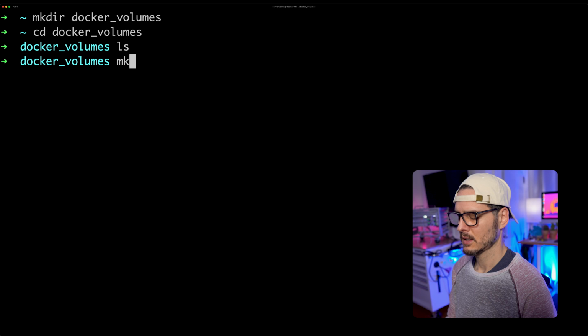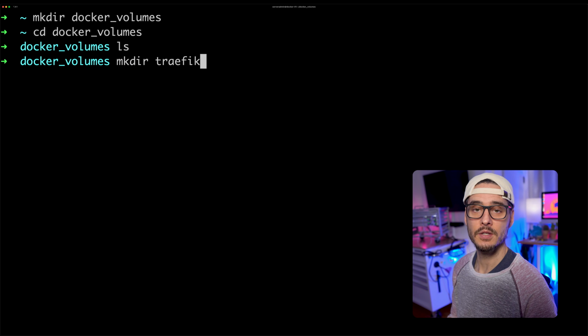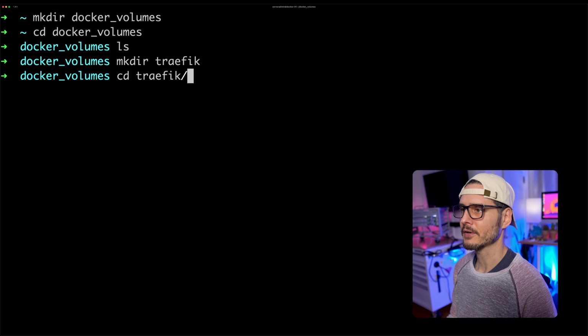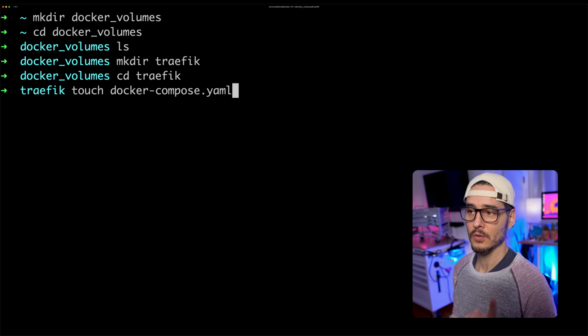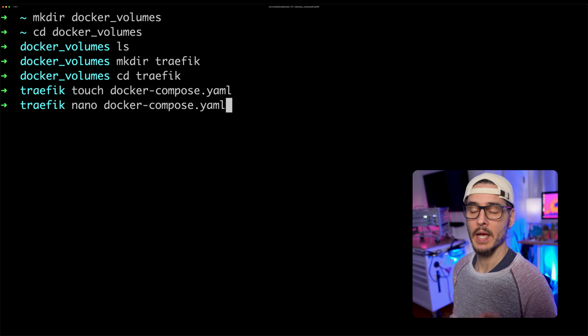Then we're going to make a directory called Traefik to hold our Traefik configuration files along with our Docker compose file. Then we'll want to cd into this Traefik folder. And then here we're going to create a Docker compose file. Then we'll want to edit this Docker compose file so we can put some contents in it.